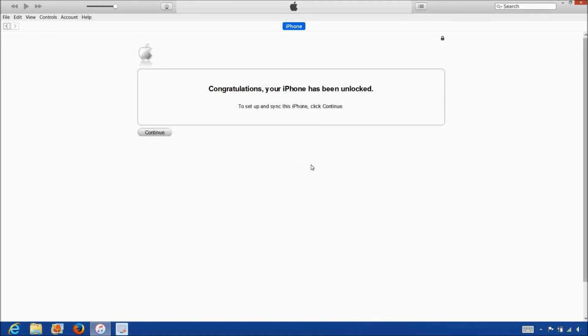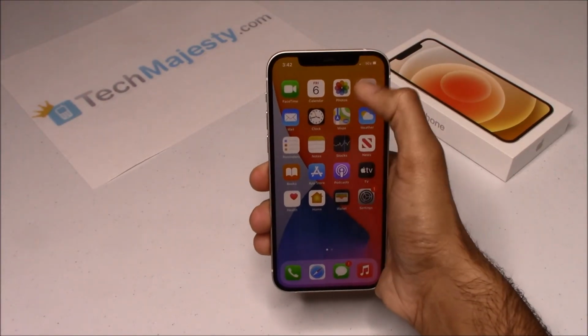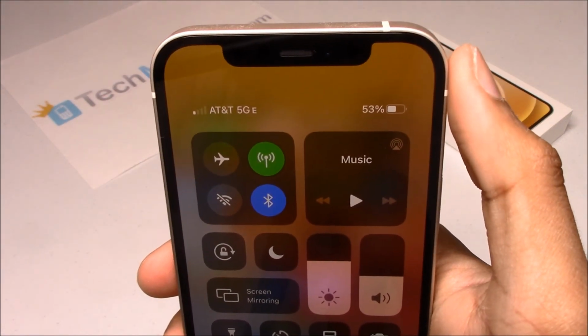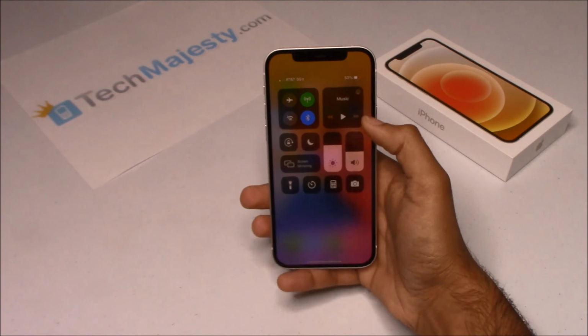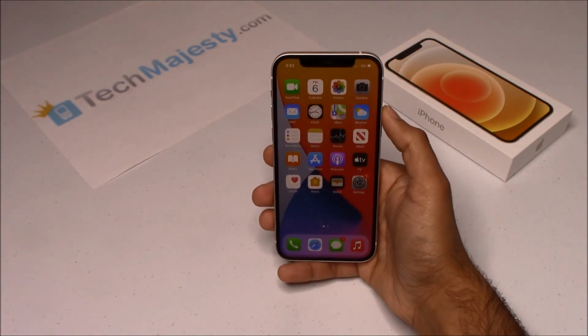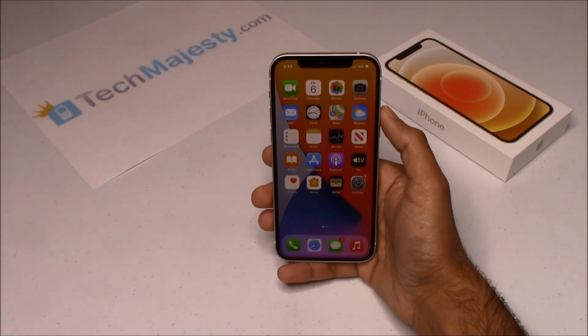So that's it. The phone is now permanently factory unlocked, and you can restore, upgrade, or do anything else to the phone, and the phone will remain unlocked. So, as you can see, AT&T is listed at the top left-hand corner of the screen, so that means the unlock worked perfectly. So guys, it's as simple as that to unlock your iPhone and to start using it with any GSM carrier of your choice in the US or internationally.